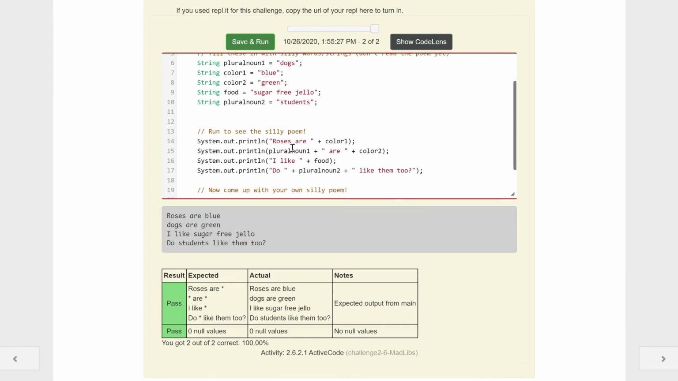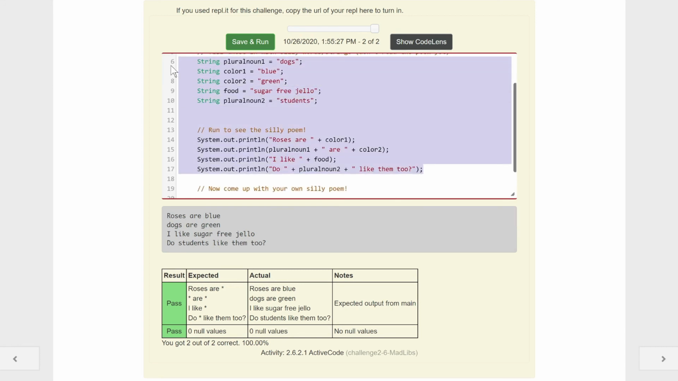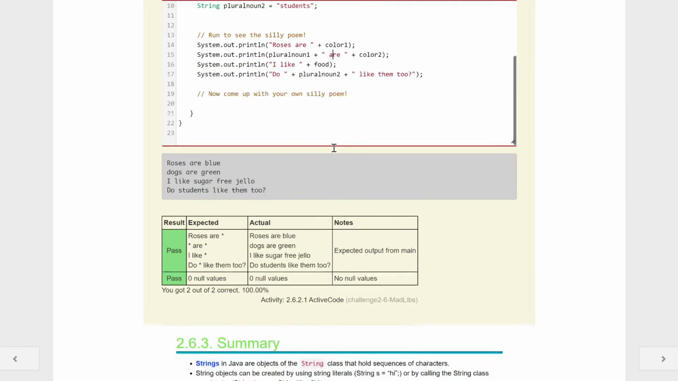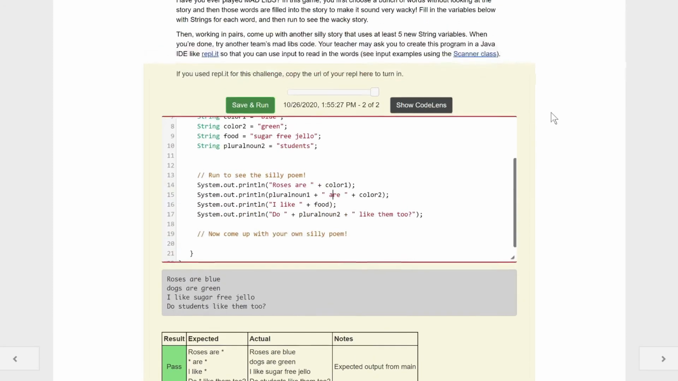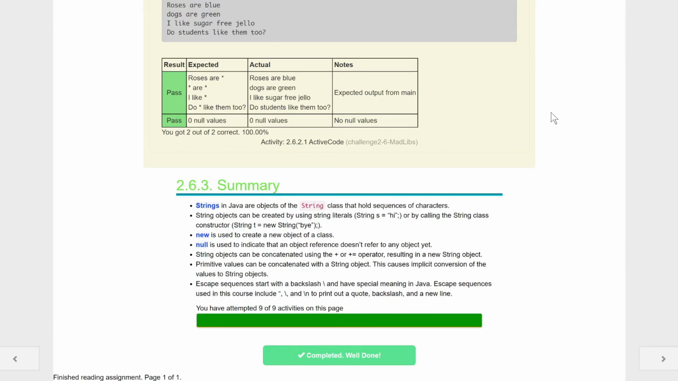So this right here is just our code we're going to use to create our own Mad Libs. Kids, you're going to make one with at least 5 variables and share it with me. As always, if you want to, you can do it on Runestone, but you do not have to. And that's it, kids. That's the end of 2.6.